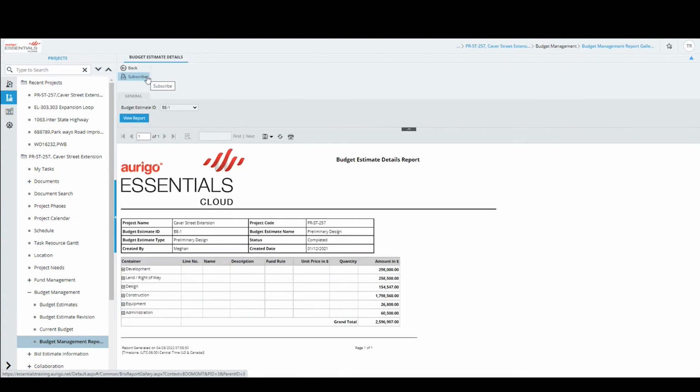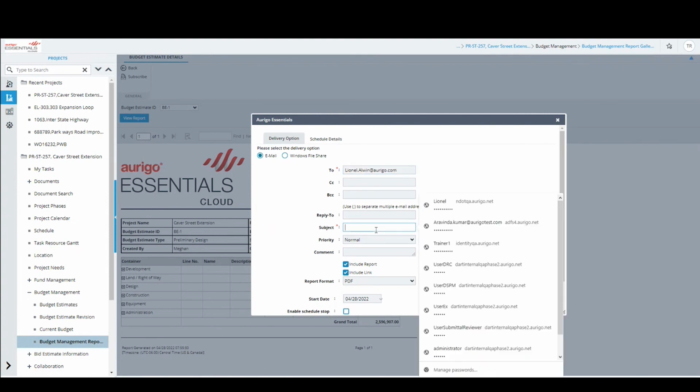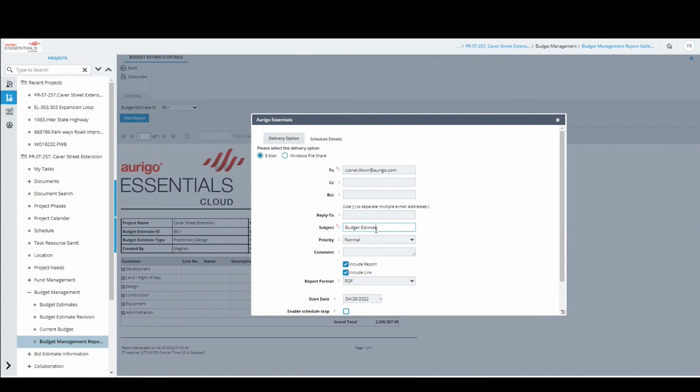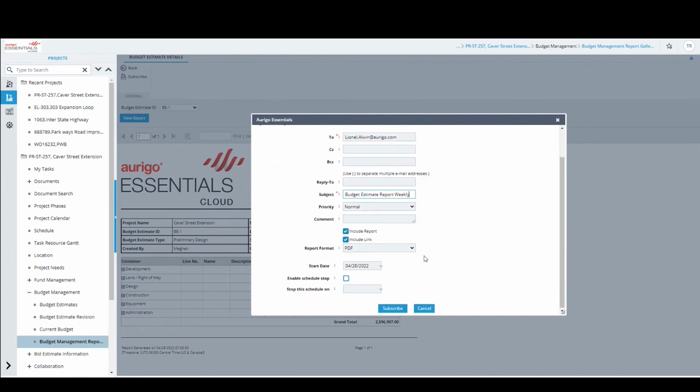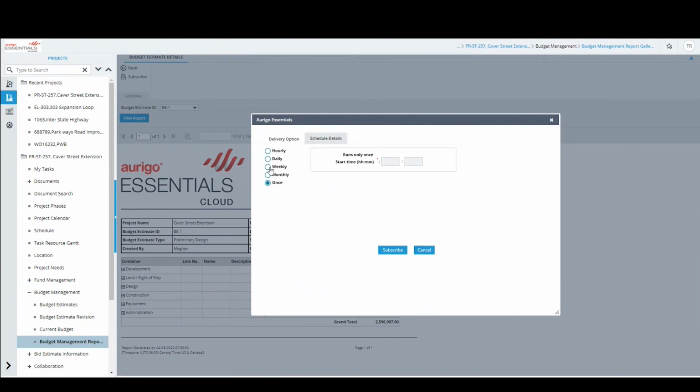I want to subscribe to this report. So I click subscribe and I go to schedule 2. I want to provide it as lionel.alvin@aurigo.com, right? Subject is budget estimate report weekly. So these are the details that I'm providing. And in schedule details, I'm providing weekly. Repeat after this number every week on Monday at 9 a.m.